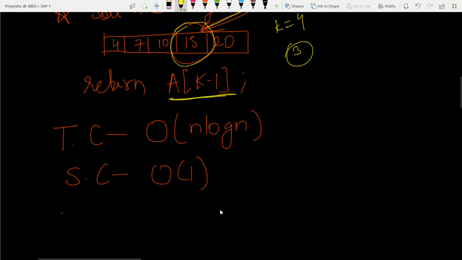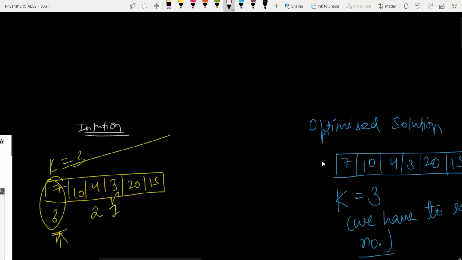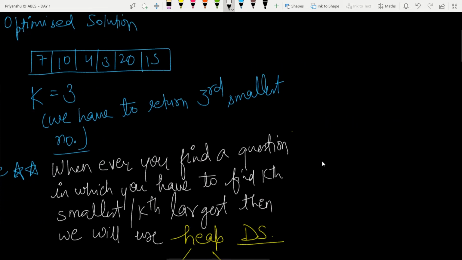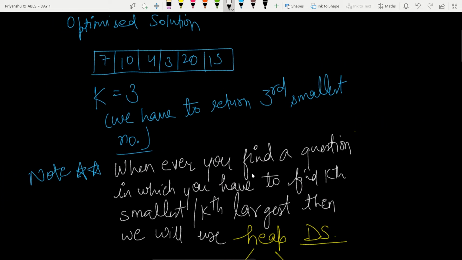It requires a higher time complexity, a time complexity of n log n. So it is not a good time complexity to solve the problem. We'll try to approach this problem with a more optimized time complexity. So here is the optimized solution. We have the array, and for this sample test case we have to return the third smallest number.